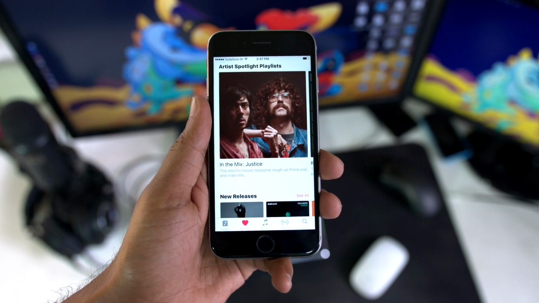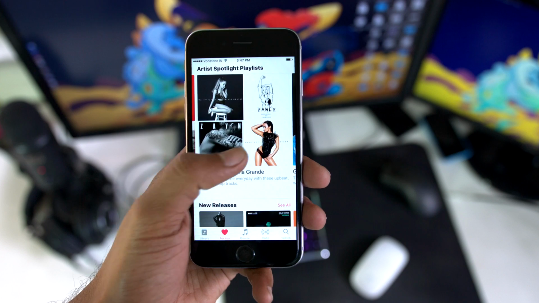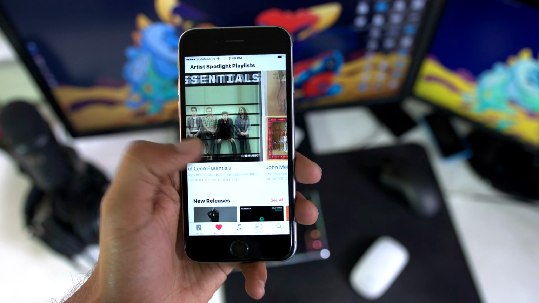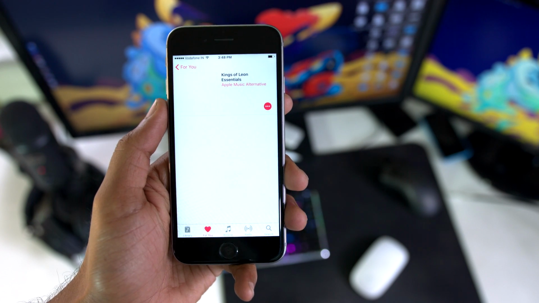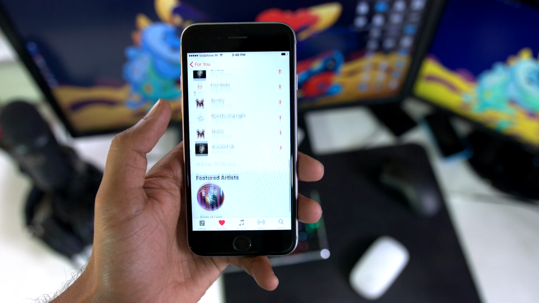Further down, we have the artist spotlights, where Apple Music is going to suggest new artists you should check out. If you like their music, great, you can go and like their music, which we'll see how to do in a couple of minutes. When you like their music, Apple is going to suggest similar songs, or songs from the same artist, in your next day's For You tab.